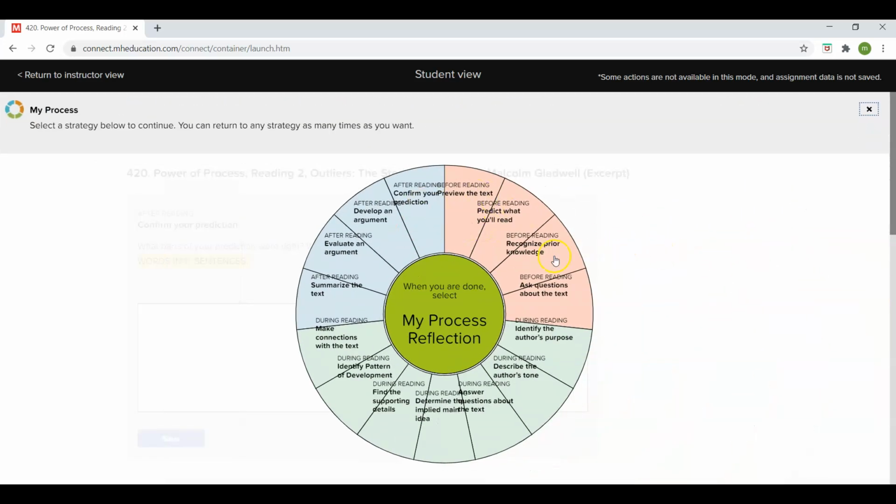All right, when you finish all of them, and by the way, you can go back and change your answer. Sometimes when you do one, you realize you have to change something else, you know, sometimes, right? You can go back and change as many times as you want. When you are done, select this one.